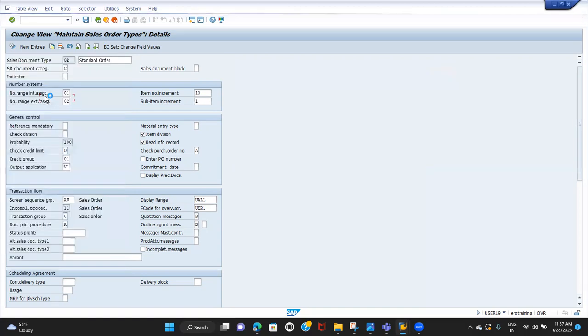If I keep it here, and there is any difference between the header level division and the item level division, the system will throw an error message. When I say error, it is a hard error, a hard stop. The system will not allow you to save any sales document if there is any difference between header division and item division. That means it should be the same. It is a client requirement. It can be different also, but if my business requirement is that the system should not allow it, then we can use this.